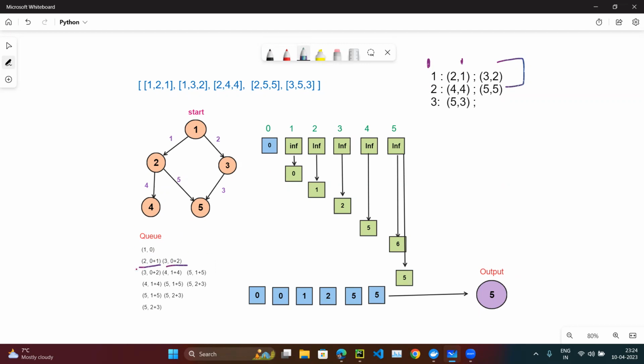Then in the queue we are going to pop 2. We go to node 2 and time 1. So we know start is taking only 1 second to reach node 2. Then we check this array: is 1 less than this infinity? Yes. Then we put this 1 here.